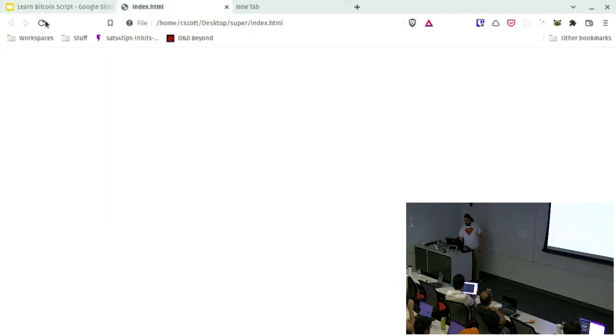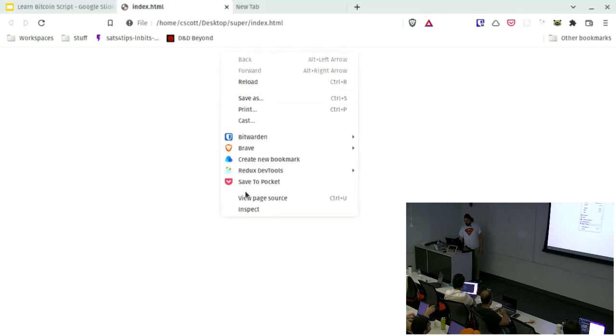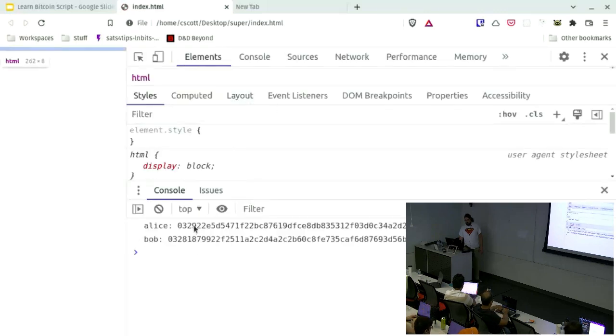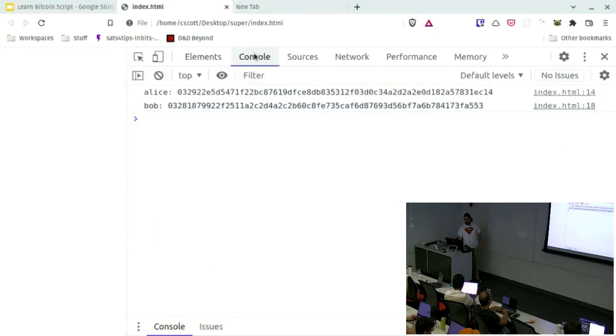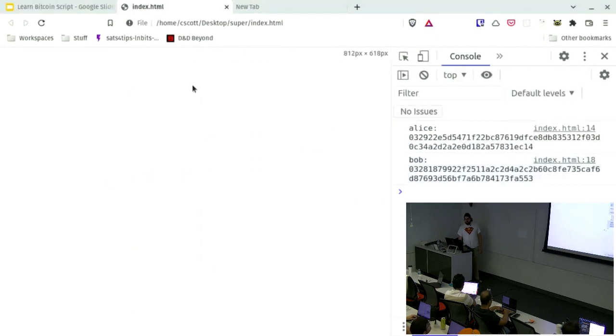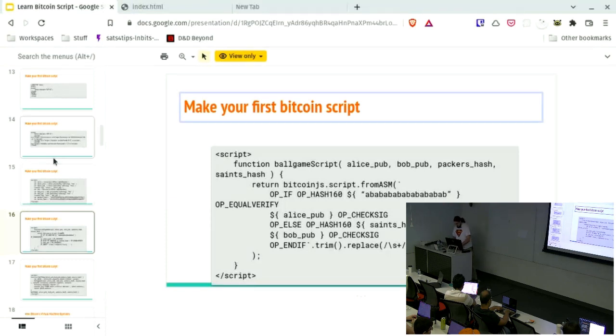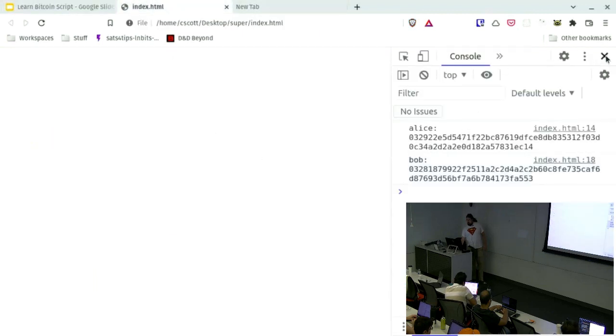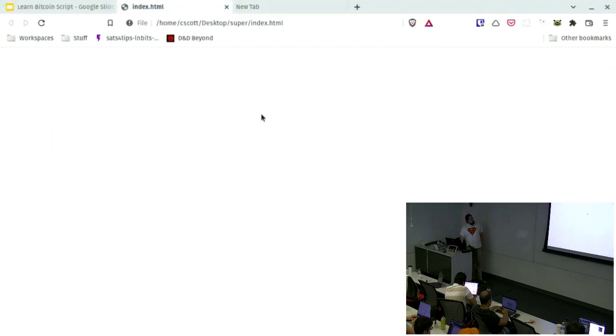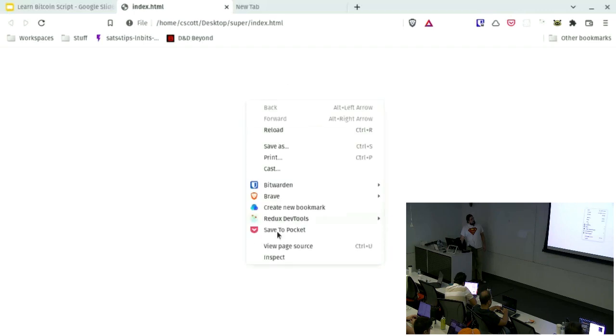Let's actually check and see if we're getting any errors. So I'm going to refresh this and inspect. And look, we get Alice's pub key and Bob's pub key, and no errors, which is nice. I like it when there are no errors. Anyone else like it when there's no errors? It's always nice. Yeah, you should be getting a blank screen unless you open up your developer console. So this is what the user will see unless they go to inspect.